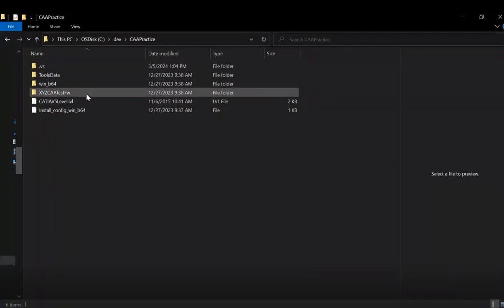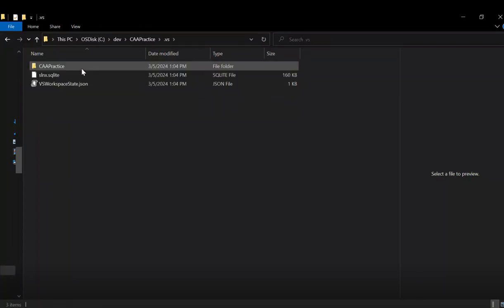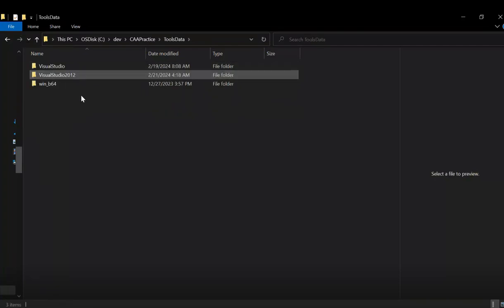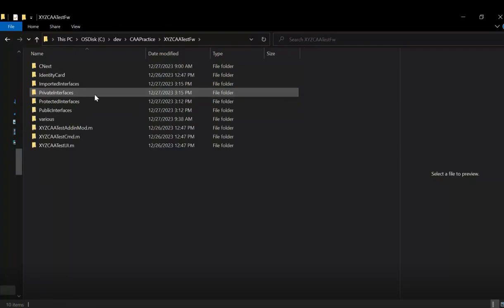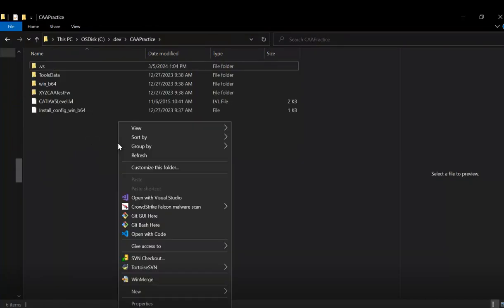So I have the CAA directory, this one, and everything is there. Tools data in win_b64, and one framework I have created here, the XYZ CAA test framework. In that I have 3 modules: test, add-in, test, CMD. So go to your workspace path and right click. You will get an option Open with Code. Just click on this Open with Code.